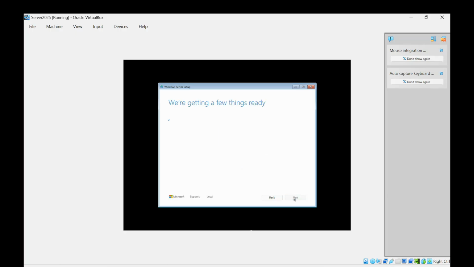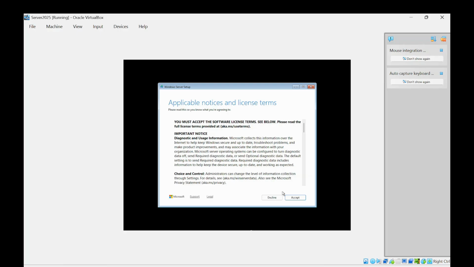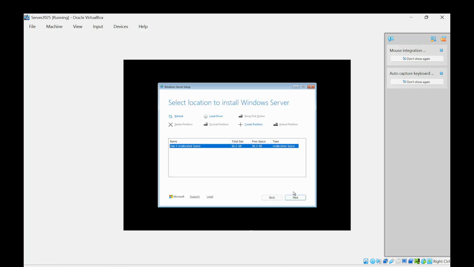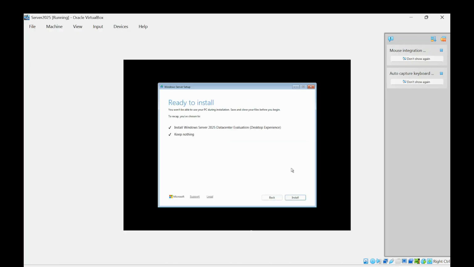So go ahead and click next, and it's getting things ready. You can say, I accept the license terms, and this should be good for 6 months as a trial version. You can always delete it after 6 months and reinstall it. I'm going to select the default disk again and select next. And after a moment, it will start the installation.